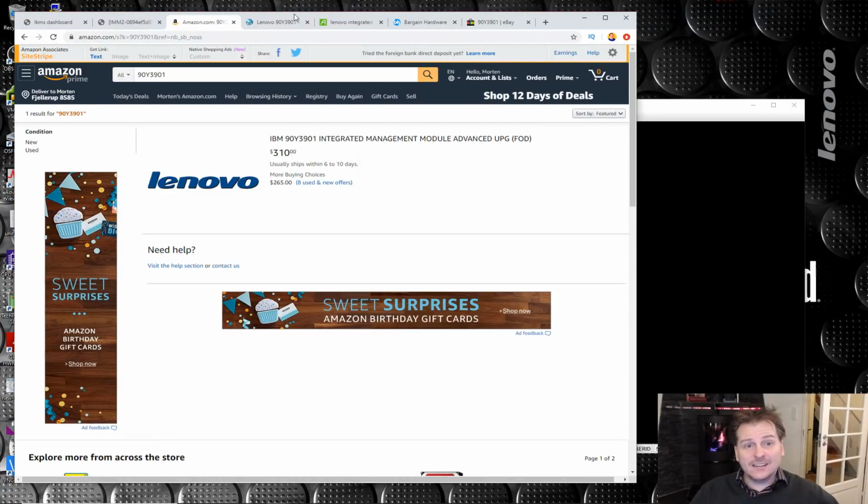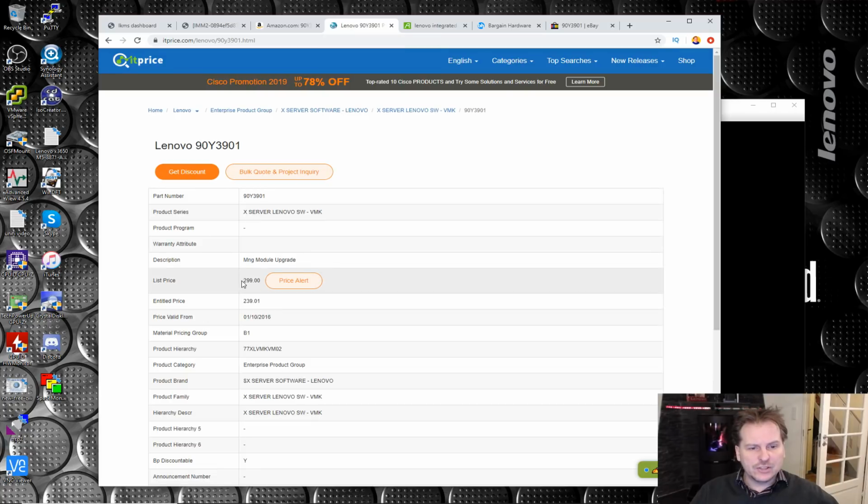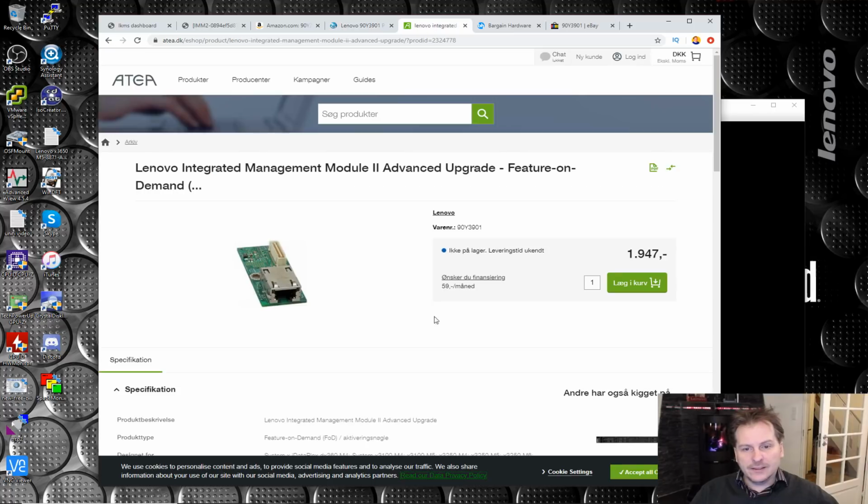So as I said in the start of the video, this feature on demand code is, well, you don't pay very much for it when you're just buying the server from new. If you then later want to buy one, let's just check it out. Here it is on Amazon, $310 for that feature on demand key code. You can get some used one down here. Cheaper. Found another place. I just googled it. Here is $299. Awesome.